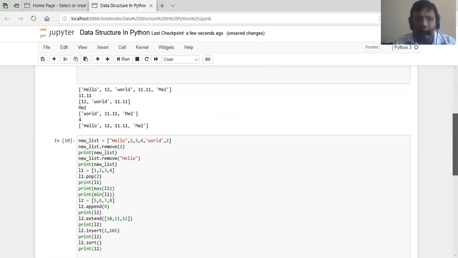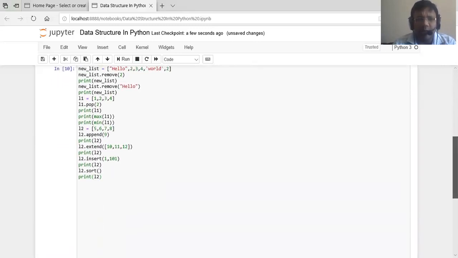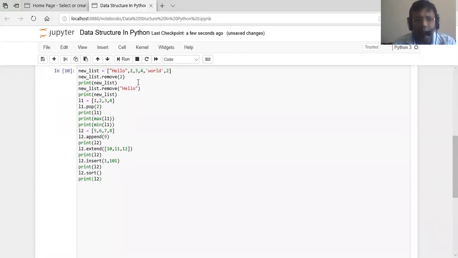So today we saw how to use remove, and then we saw pop, that works on index position. Remove directly works on the value present in the list. Then we saw the max and min functions. After that we practiced append and extend and their dissimilarities, and after that insert and sort. So these are basic functions that we have applied on the new data structure, the list.